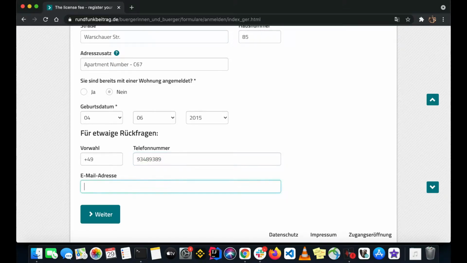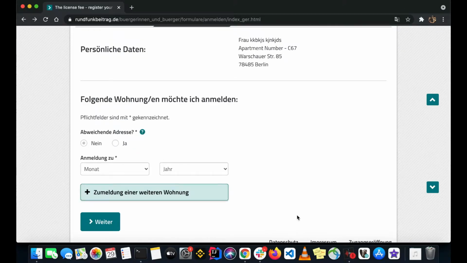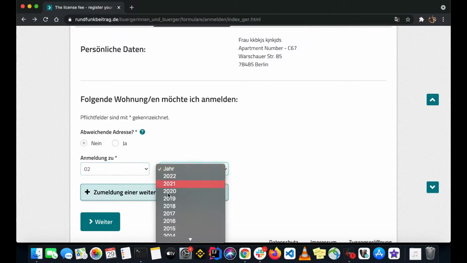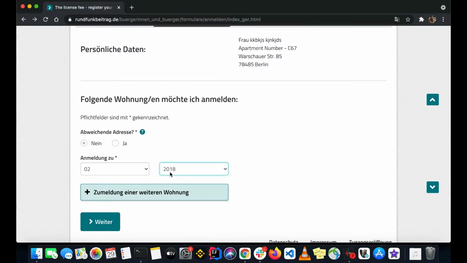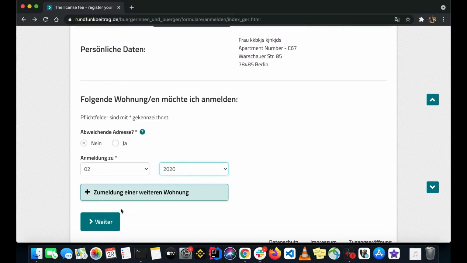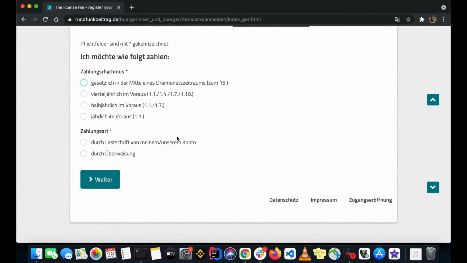Your email address, and then click to enter the month in which you moved into this apartment. Please make sure you enter the correct year, because I know a friend who selected the last one in this list and he got a bill of like thousands of euros of TV radio tax. So you might want to make sure that you're selecting the correct year, for example 2020, and go next.